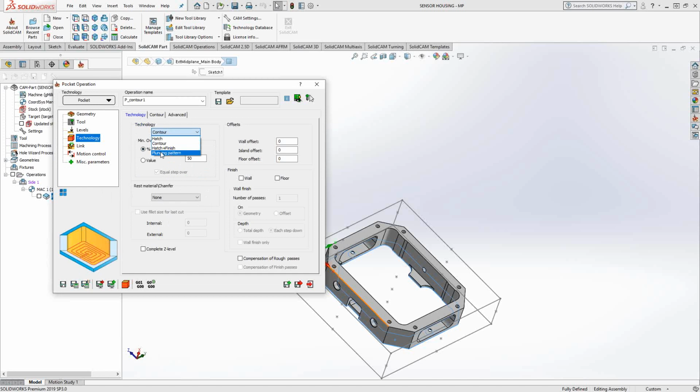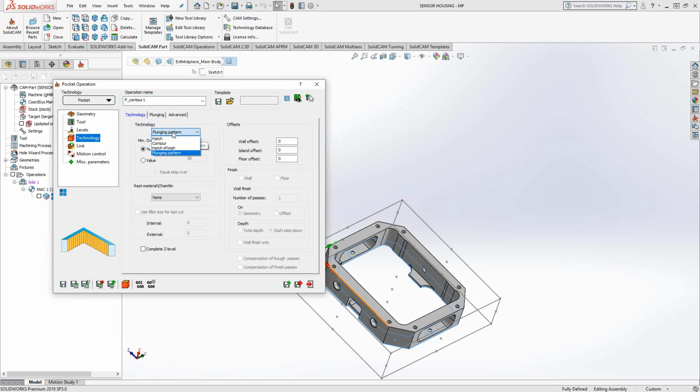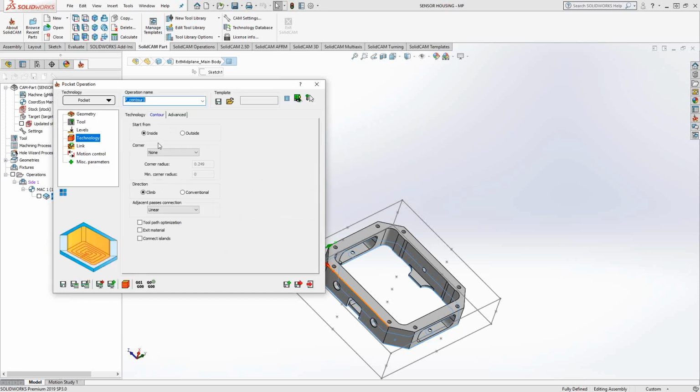Plunging pattern is if it's a deeper part and it's a stronger part and you want to actually use a drill to drill that out. So this actually just generates a series of drill patterns to drill out that pocket. But for this pocket, let's go with contour.